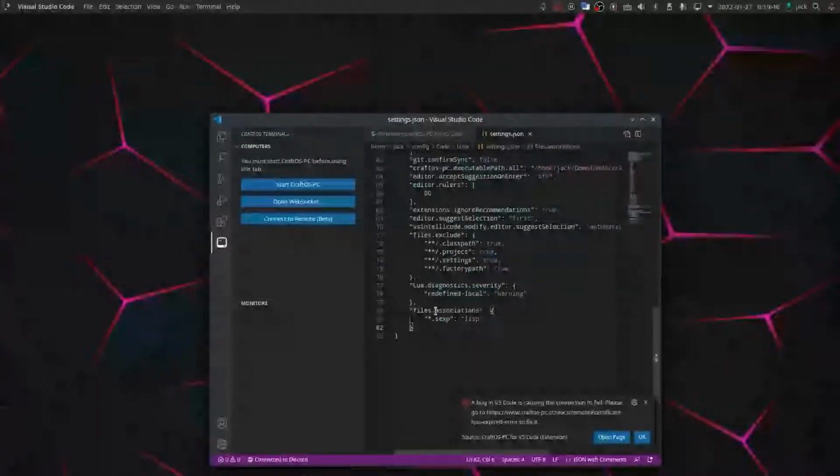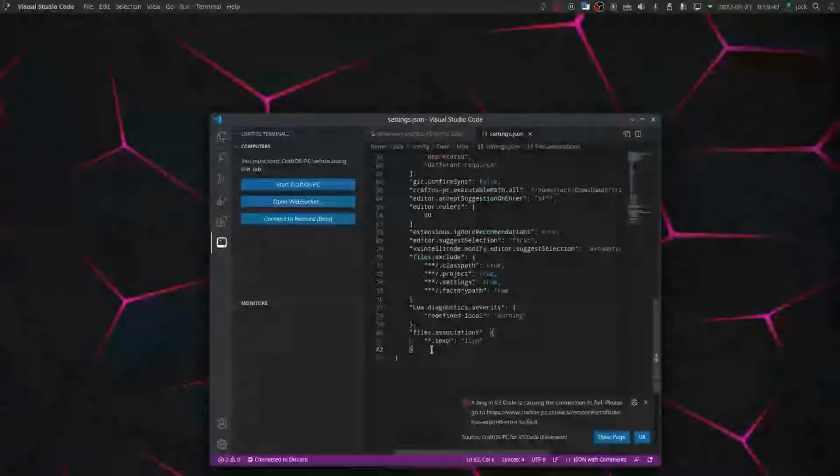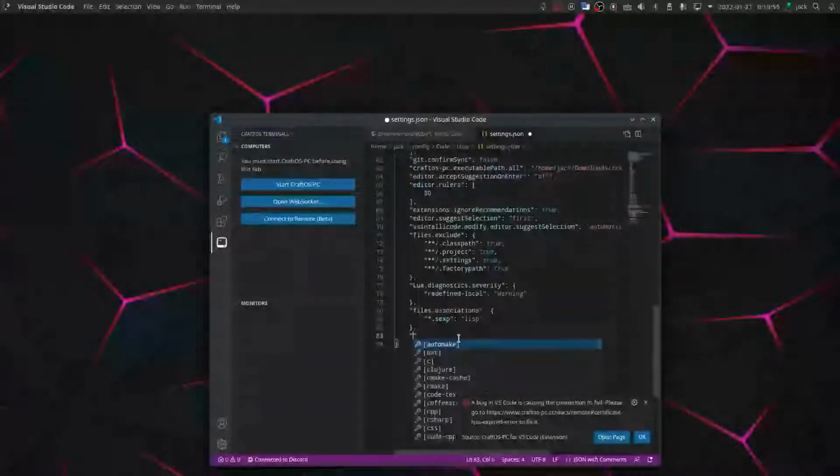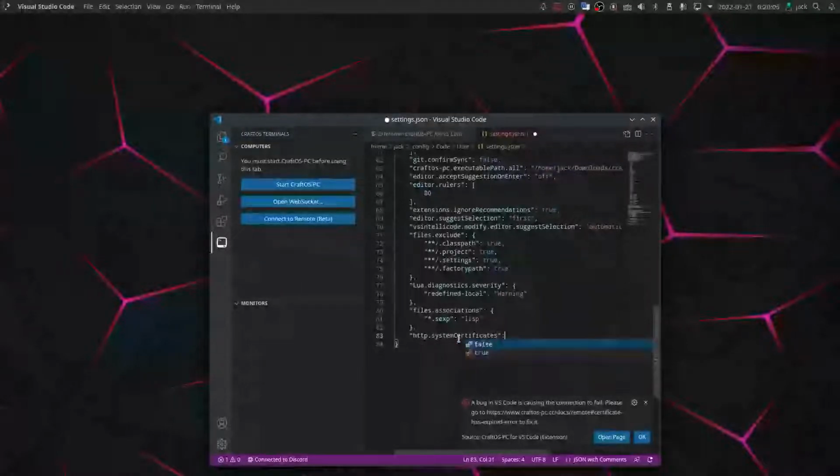You'll want to scroll down to the bottom of the file. My file is kind of big. And find the second to last line, just before this closing brace. And if there isn't a comma already here, you'll want to add a comma there and add a new line and type in http.systemCertificates, and then colon, false. From there, we can save the file and close and reopen VS Code completely.